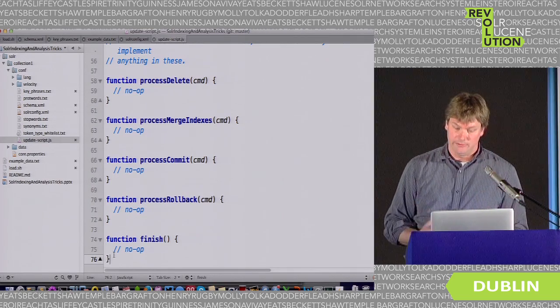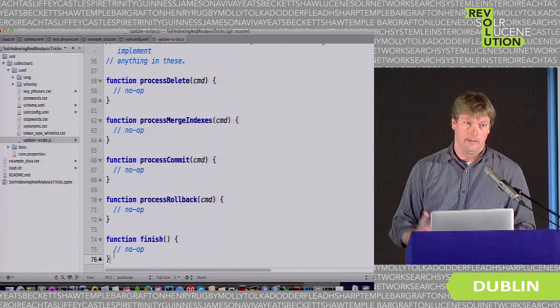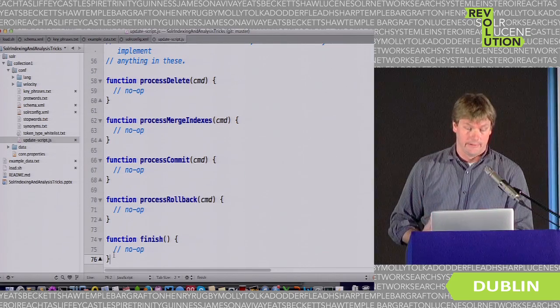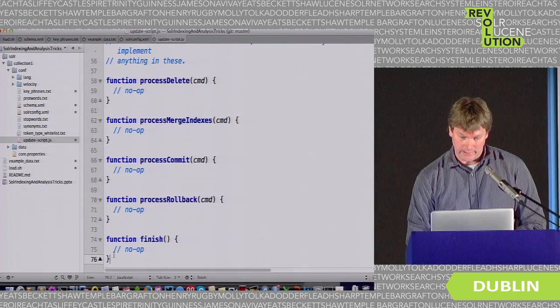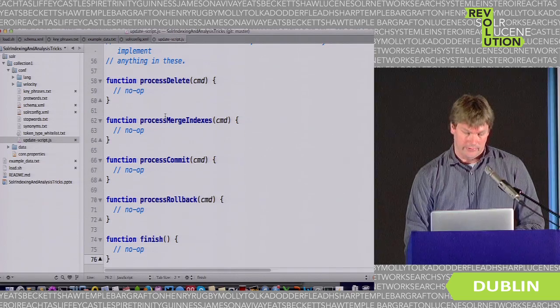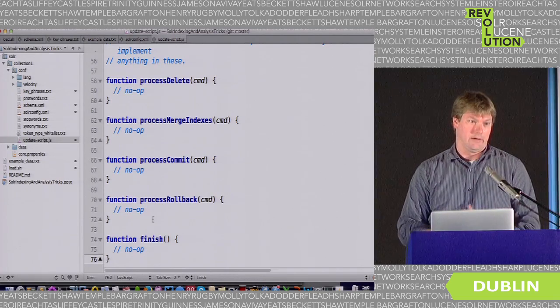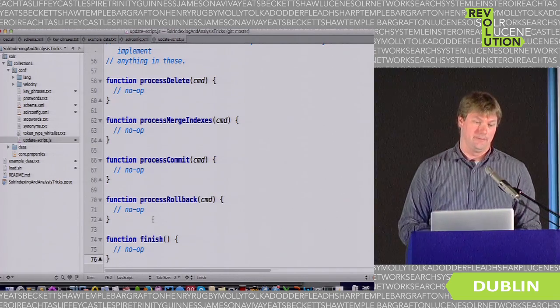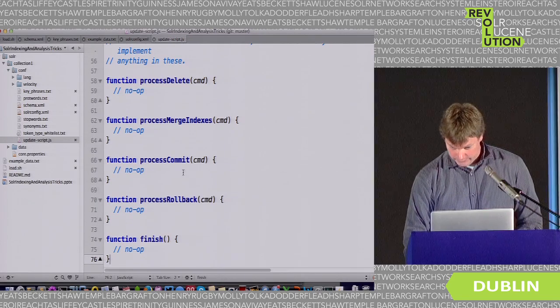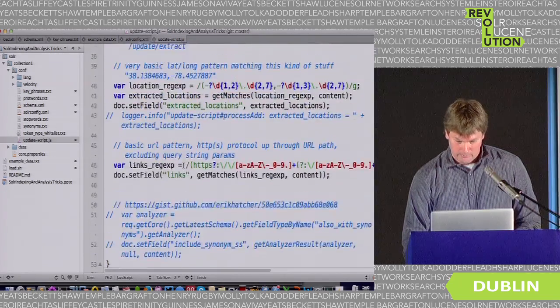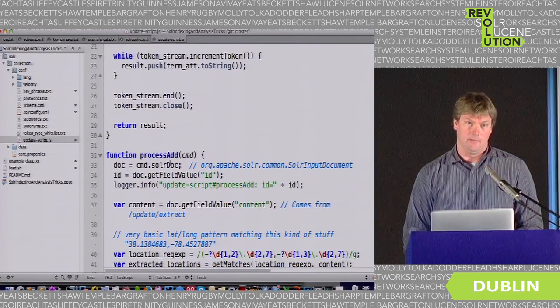An update processor, in Java, has many methods. These methods that you see right here, process delete, these types of things. Really, none of this stuff matters when I'm adding content, but you have to have these methods defined in there, or you'll get an error. So there's a lot of no-op functions in there. But the heart of this thing is this process add method.